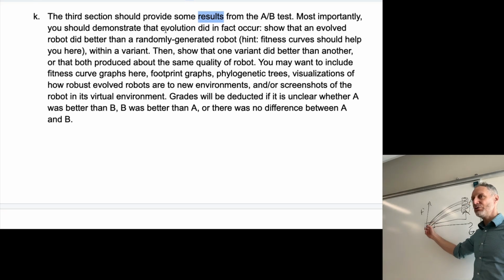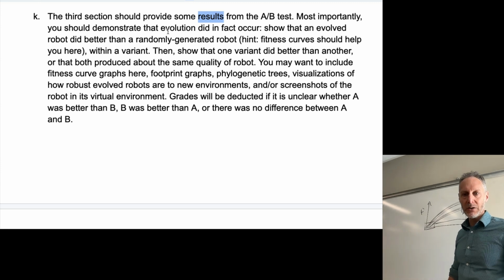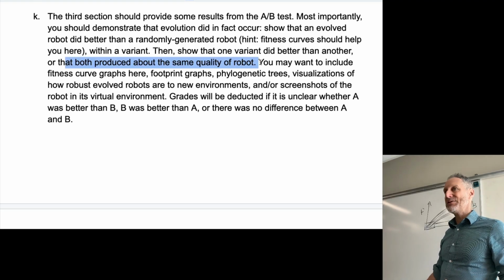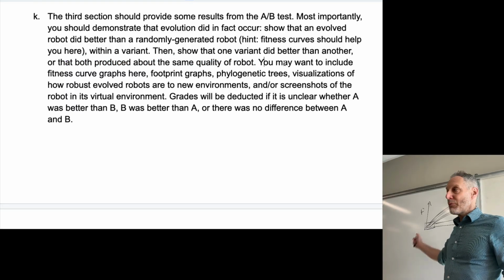So however you visualize your results, make sure it's very easy for us to evaluate that. Okay. Then we're hoping you'll be able to show that one variant did better than another, or that both produced about the same quality of robot. It's perfectly fine if your conclusions are A is no better than B. Fitness curves are probably going to be your best friend here.